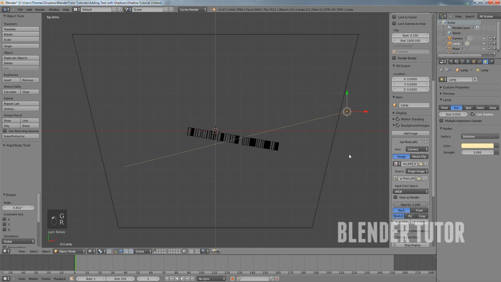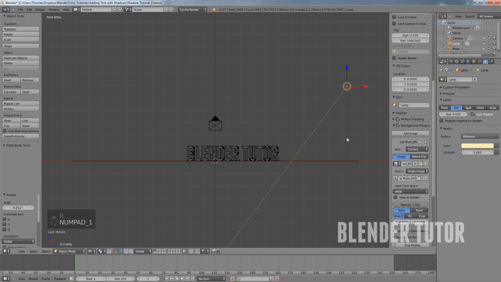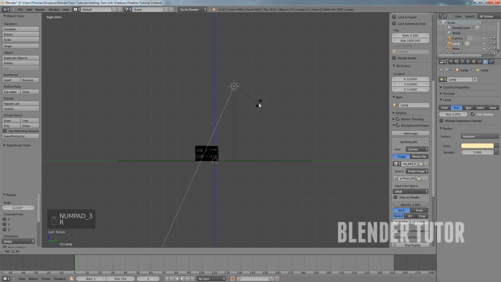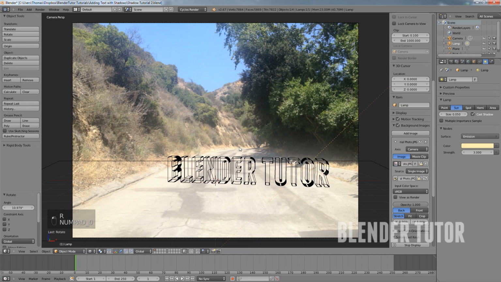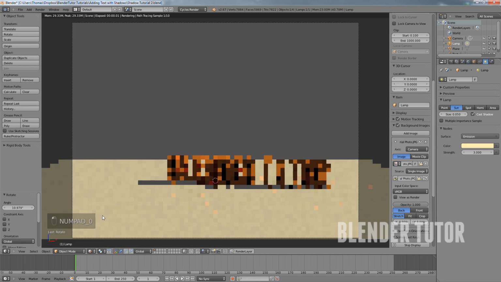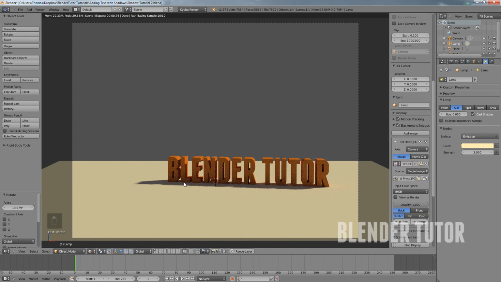Maybe a little bit more like that. And it looks like maybe like that. I don't want to stretch it too far, and then a little bit forward as well. Now let me just look at that. Cool. I'm pretty happy with that shadow.